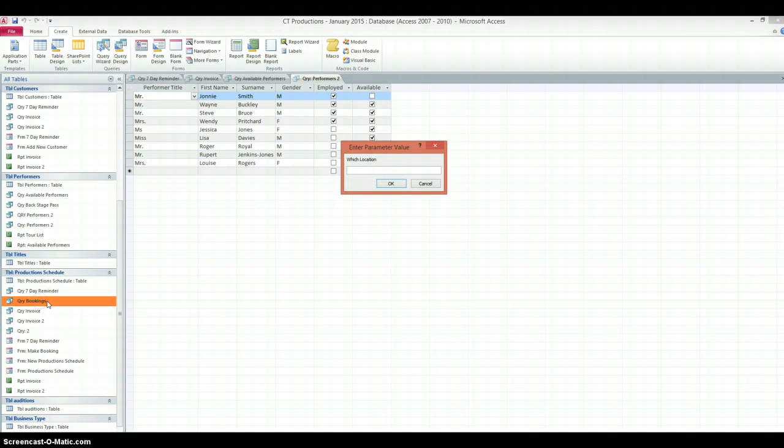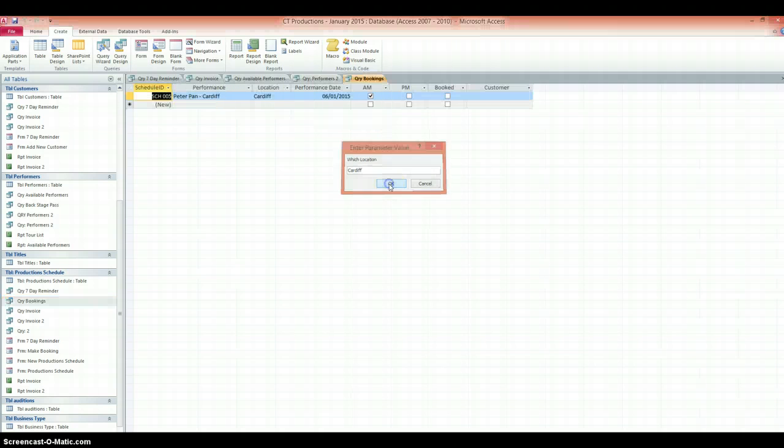Okay, so we open up this one. This is actually what they call a parameter query, where we specify the information that we're after from a field from the database. So, which location? I will type Cardiff. Okay, and then when I click on OK, I should see the performances which have been scheduled in Cardiff. Yep, there's that one there.